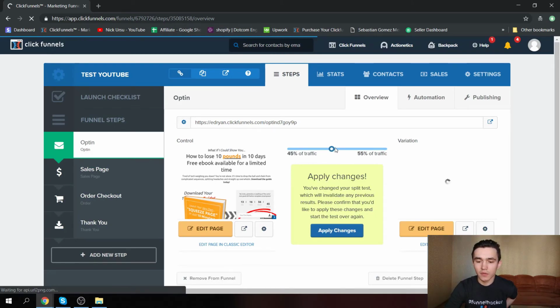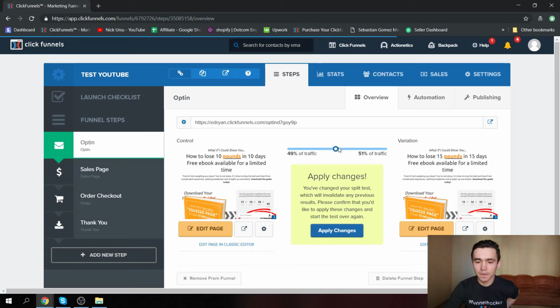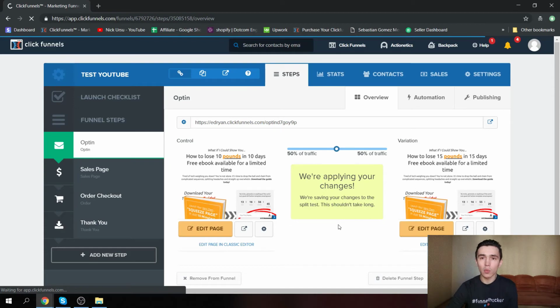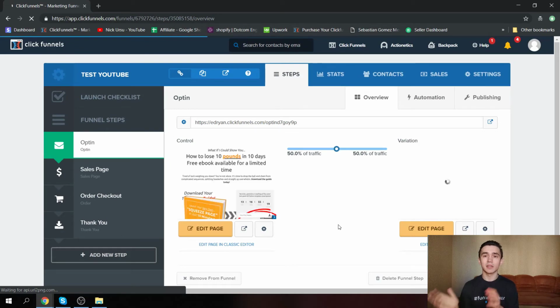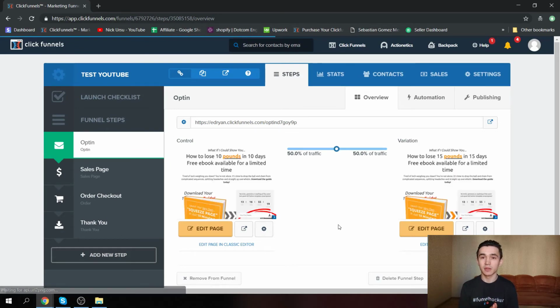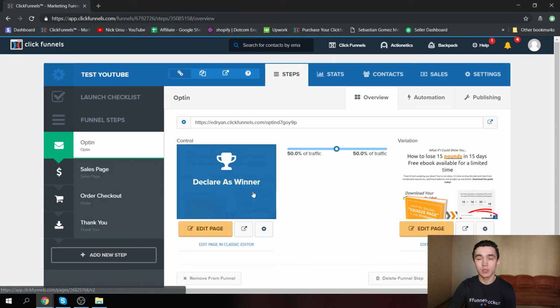We're going to do 50-50, for example, and we're going to apply changes. Now when you send people to your funnel, half of them will see the page with 15 pounds and the other half will see the page with 10 pounds. It's really easy to understand which one is the winner, because you're going to see which one brought more leads in. You can also do the same for the sales page and the checkout page, and test which one converts better.